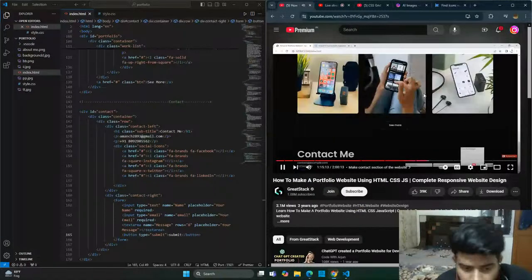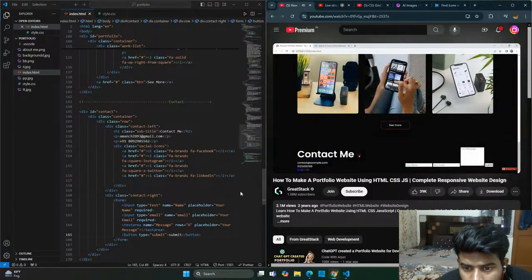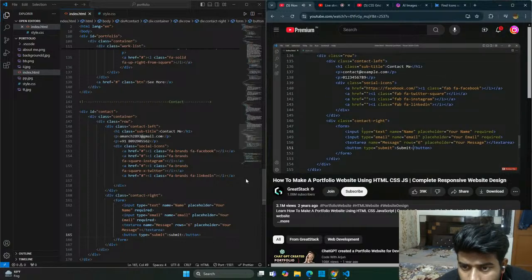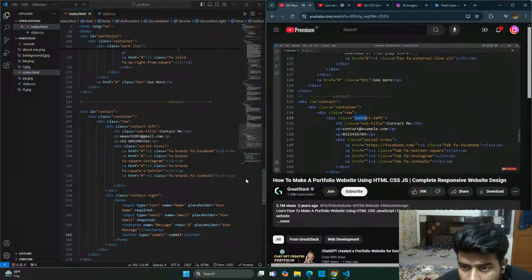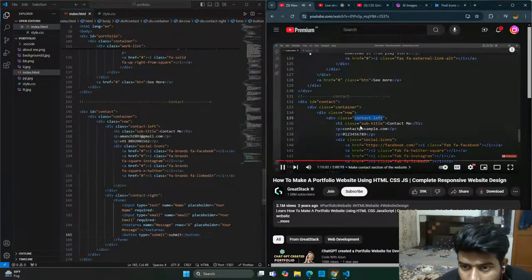Next, we have to define the width for left and right columns. So let's come back, and here we have to add the CSS for this contact left. Copy this one, come to the CSS file.